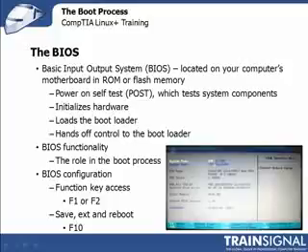Next, the BIOS initializes hardware, then loads the bootloader from whatever boot device is indicated. This is usually the first hard disk. And finally, it hands off control to the bootloader that proceeds with loading the operating system.